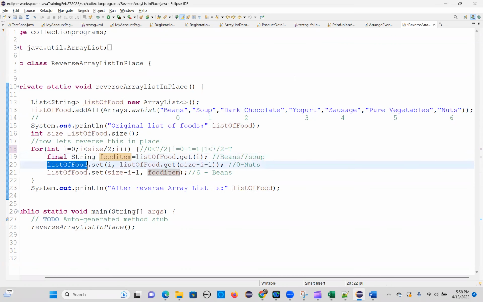Now it will come to list of food dot set method. Set method you have to give index and value. So what value you want to set in this index? List of food dot get of size minus I. Minus I means I is 1. So size is 7 minus 1, 6. So 6 minus 1, 5.